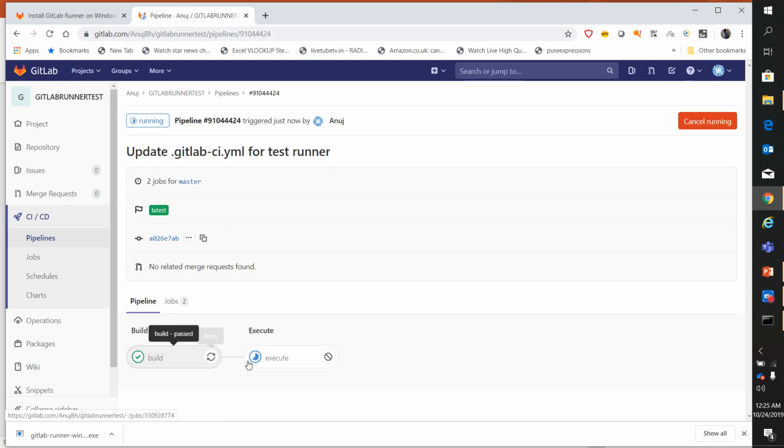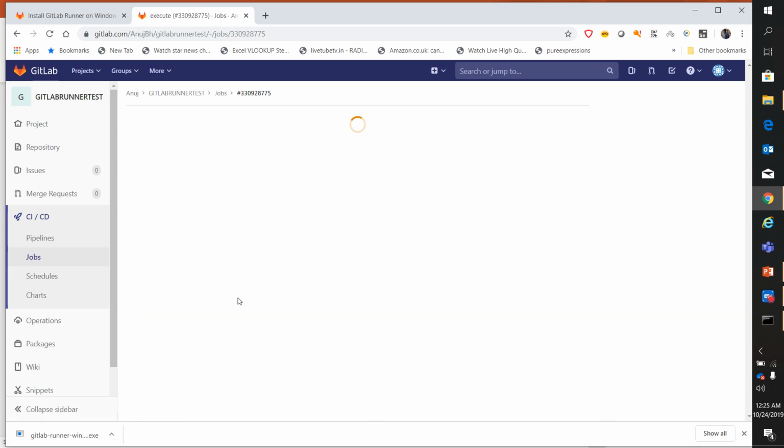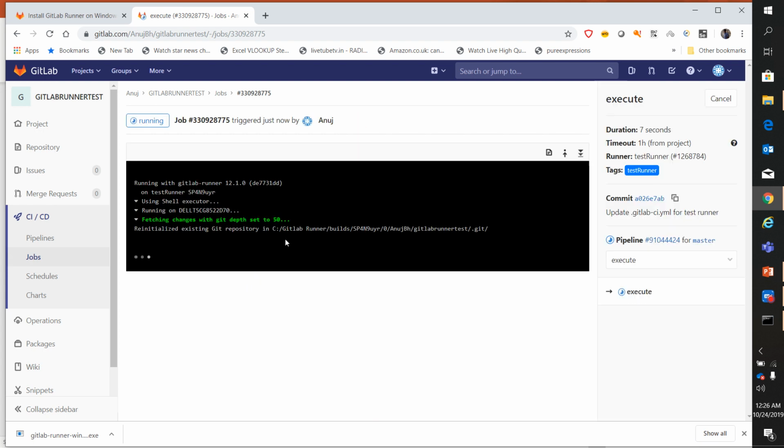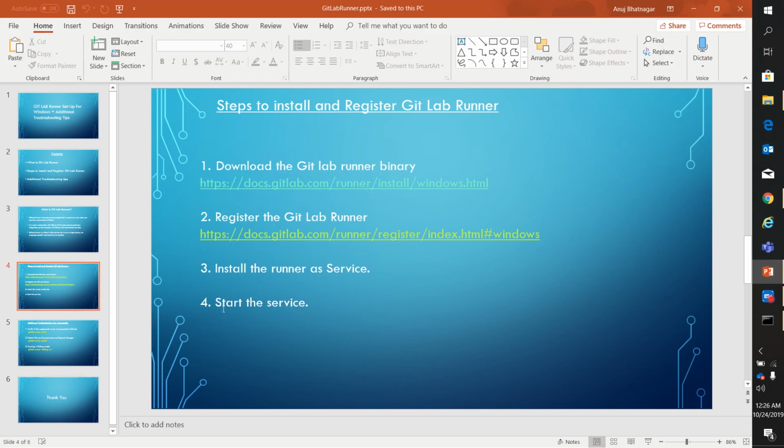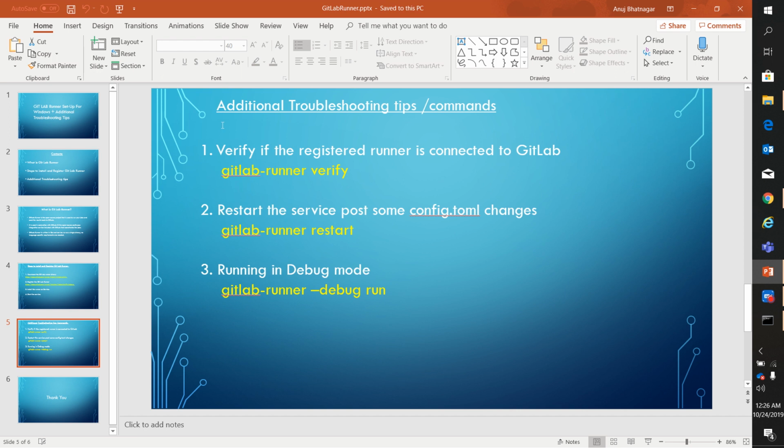So you can see the build is successful and it has started executing as well. So the next thing that we would be covering as a part of this is to have additional troubleshooting tips and commands.